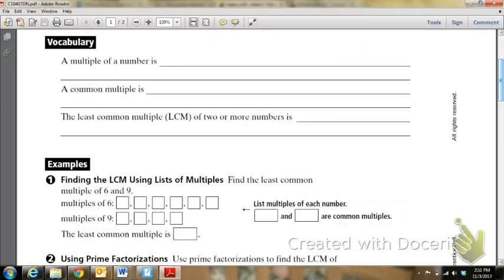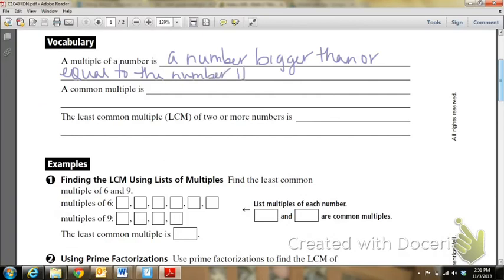A multiple of a number is a number bigger than or equal to the number itself that divides evenly. So it's like all the numbers that a given number goes into.